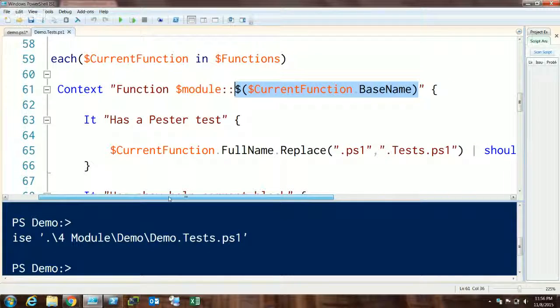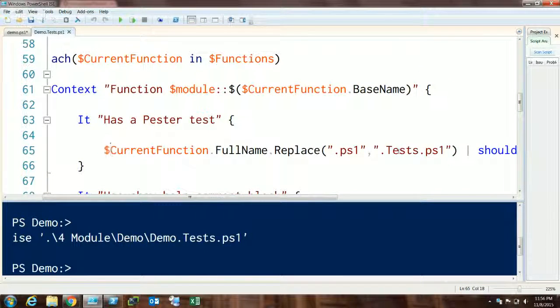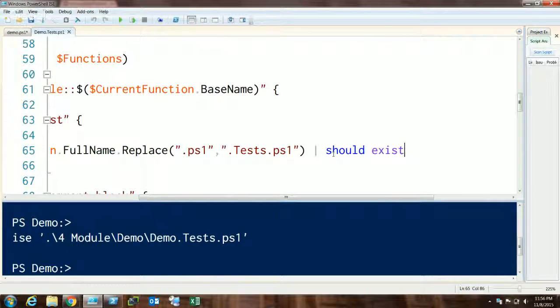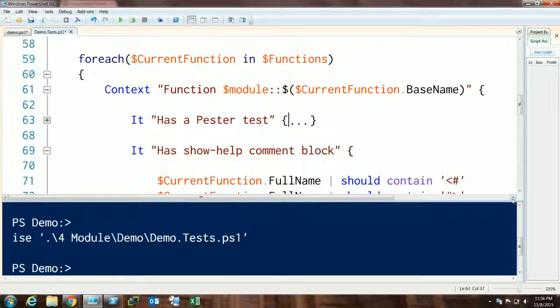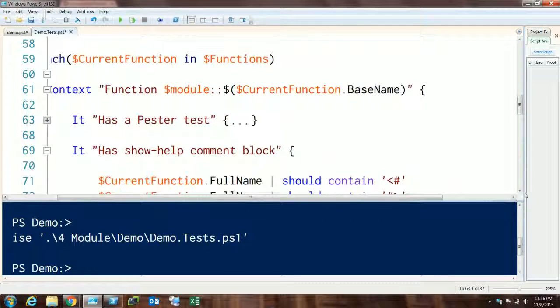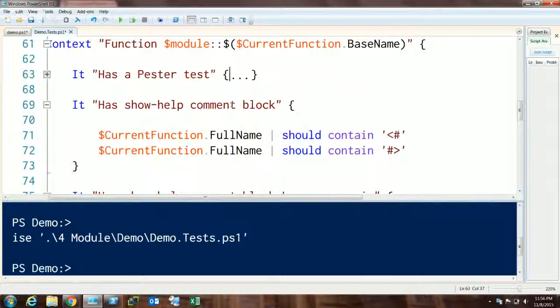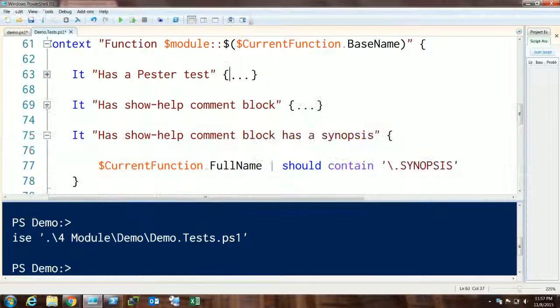So in this case, does that Pester test? I basically add the tests into the name. I say it should exist. It has a Pester test. I add, it has a show help comment block. So I self-impose that my functions, my tools, should have comment blocks so that I'm being a good citizen and making sure I've got well-documented code.